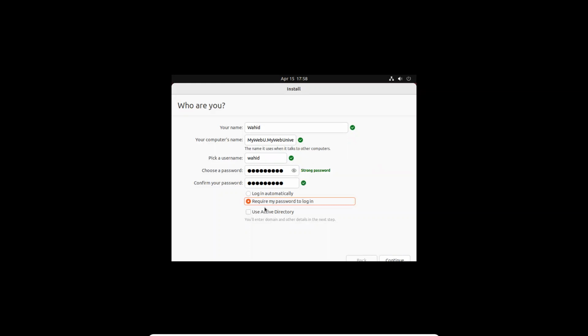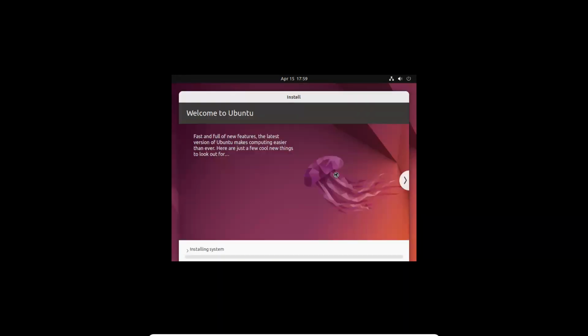Okay, as you can see, one issue is that we say require password to log in, but this continue button was very tiny. It was like blocked there. So this is now doing the installation and is going through these steps that it is going to perform. Welcome to Ubuntu. And then here you can see that it is happening, the installation.